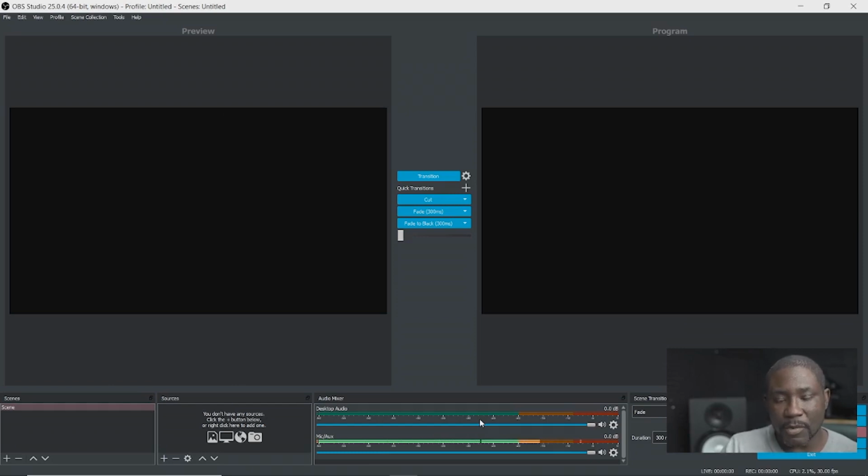Now, desktop audio, most of the time I mute. That's because I don't want the sounds from my laptop coming into my stream. You would need to enable this if you are playing some music off your laptop that you want to end up in your stream, then you can do this. But personally, I don't do that. I will disable this.